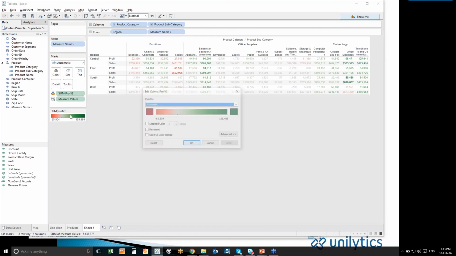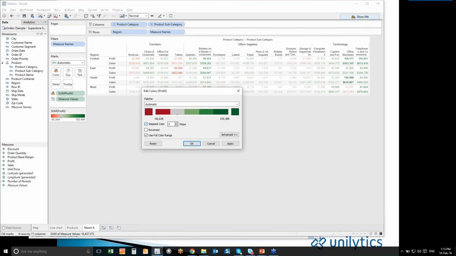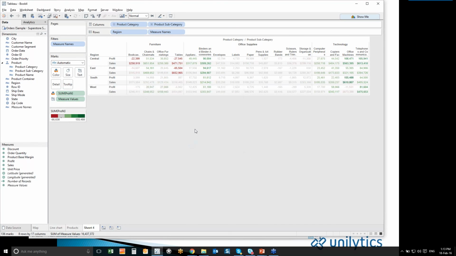And again, I'm just going to make that color a little bit more vibrant so that it pops out a little bit more. And we'll call this our crosstab.